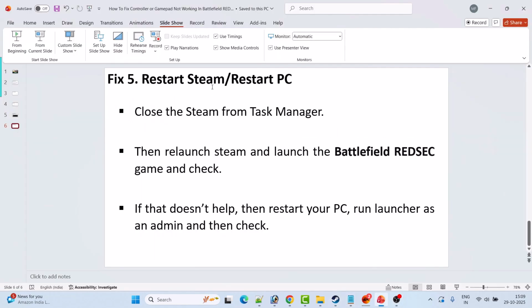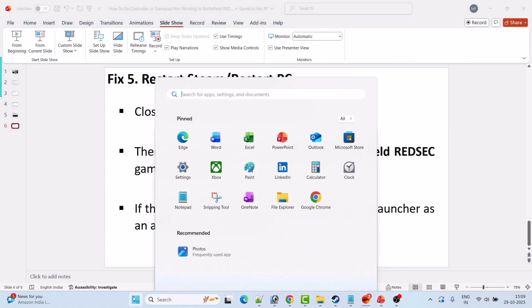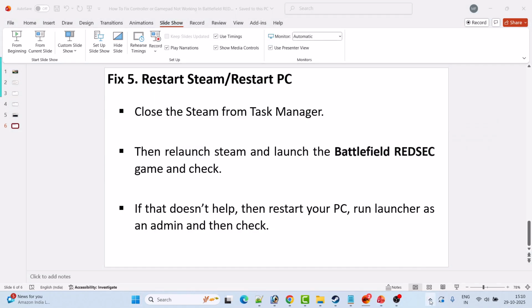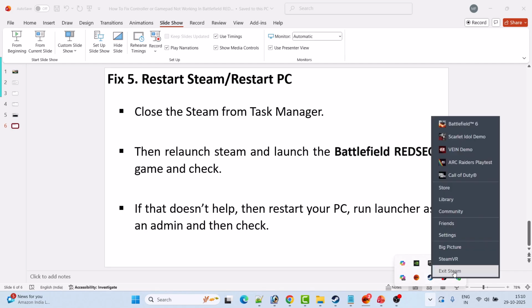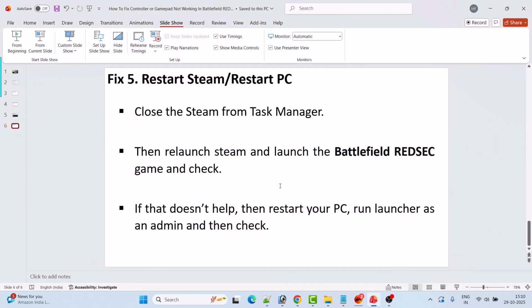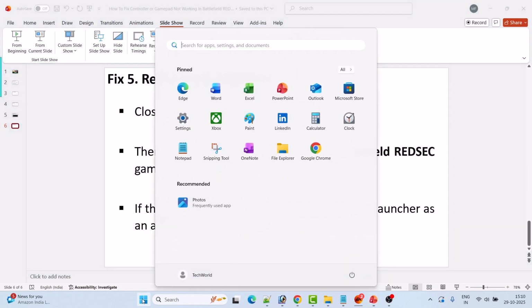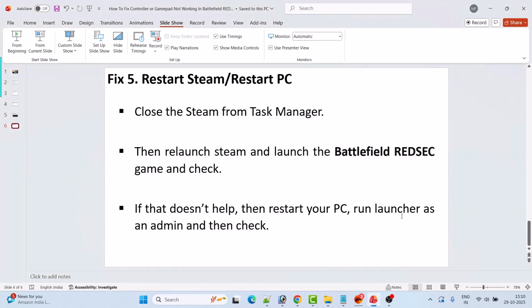And the last solution is to restart Steam or restart PC. So simply restart your Steam. So right click on this arrow icon in the system tray and then right click on Steam and then select exit Steam. And then relaunch the Steam and then launch Battlefield REDSEC game and check if your problem is solved or not. If not, then just restart your PC. And after your PC restart, then you can launch the game and check if your problem is solved or not.